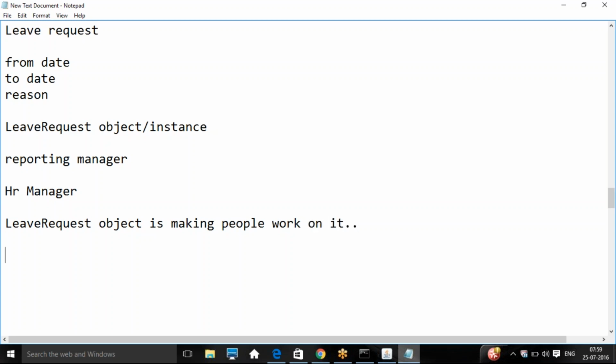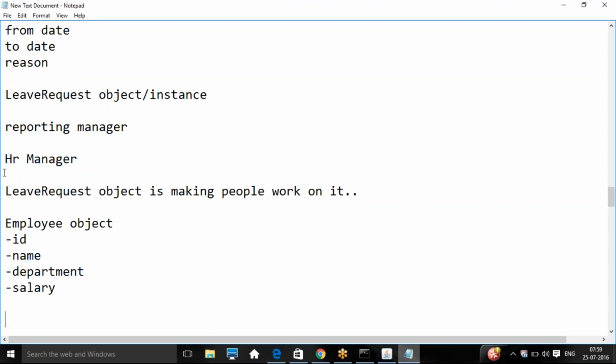Next, assume a scenario where the reporting manager wants to see employee information like designation, salary, blood group, and so on. What does he need to do? There should be one more object called the employee object, which will contain the details. What does the employee object contain? ID, name, department, salary. These are the details contained in the employee object.